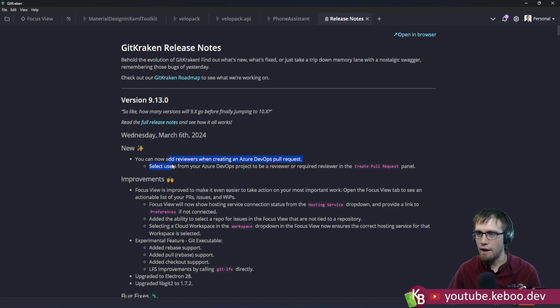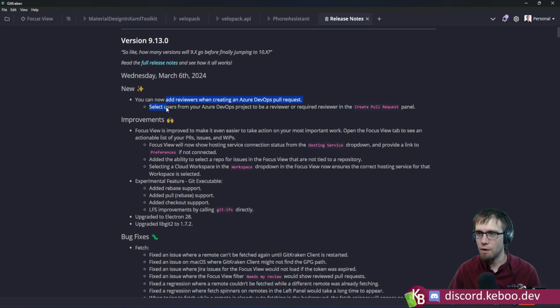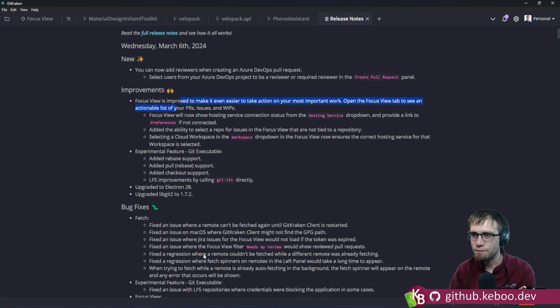Okay, you can now add reviewers when creating a pull request in DevOps. Sweet. It's not going to directly help me on my current project because that's not how my team works, but that is a wonderful improvement. Lots of focus view improvements, which, focus view, awesome. See prior video if you're confused about those.